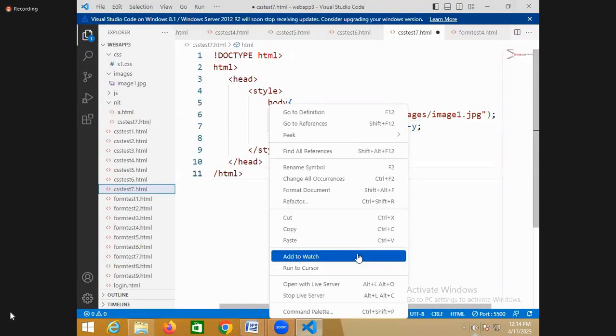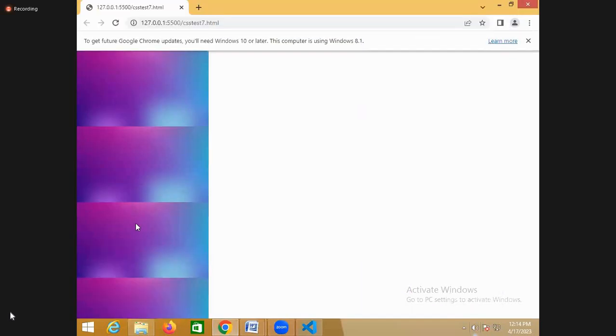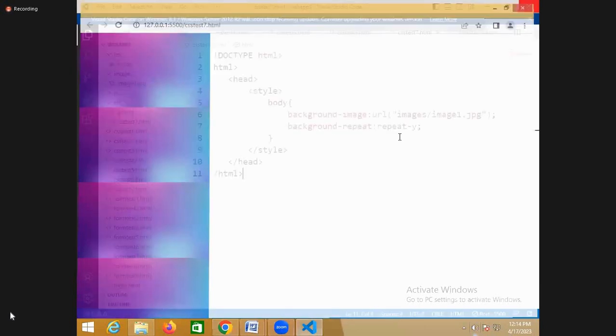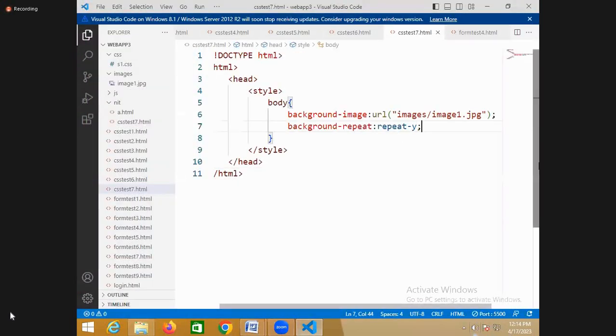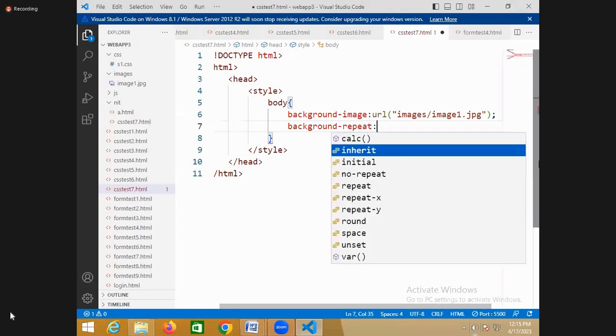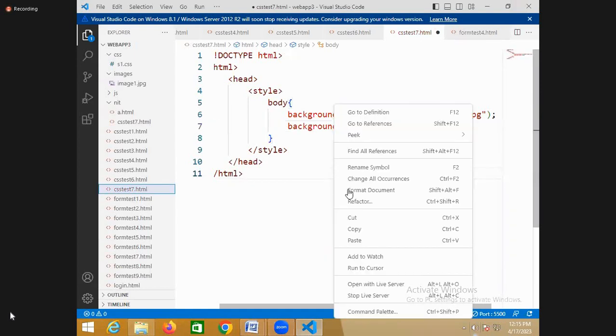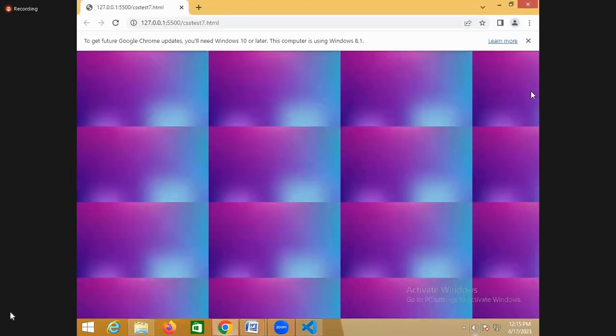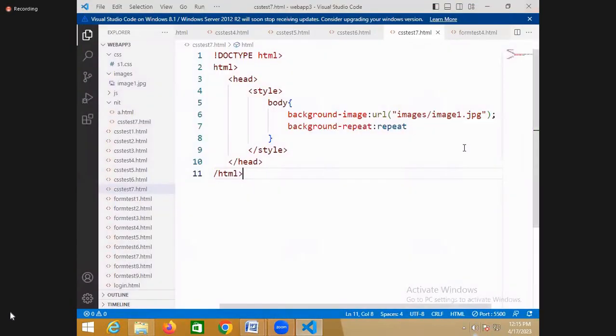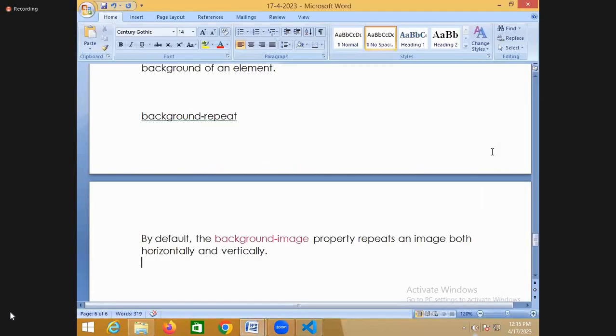then it will repeat this image vertically. Now for repeating vertically and horizontally, you have to say repeat X and repeat Y. But by default, will it repeat or not? Yes, by default it is repeat. Now it will repeat vertically as well as horizontally. So it has these properties: repeat X, repeat Y, no repeat, and repeat.